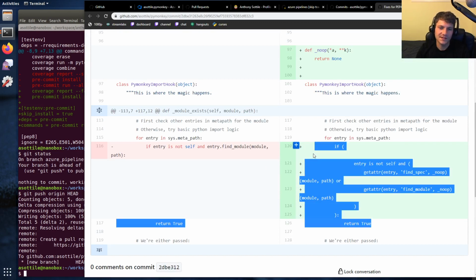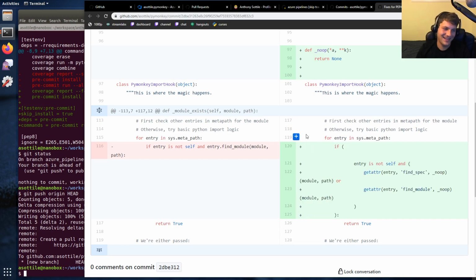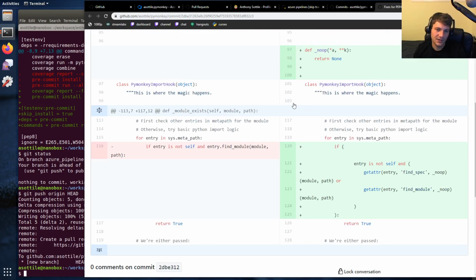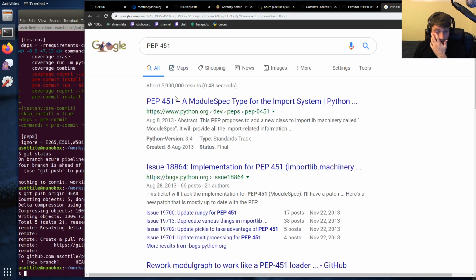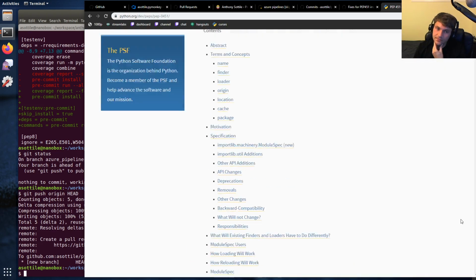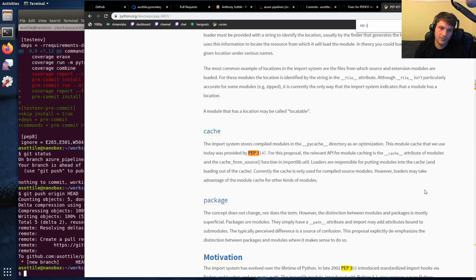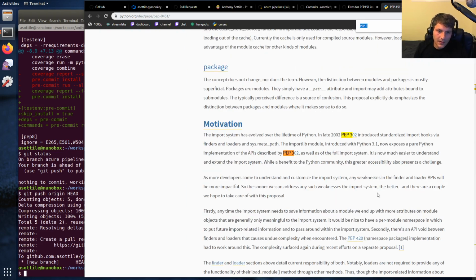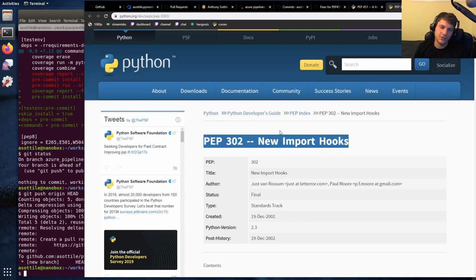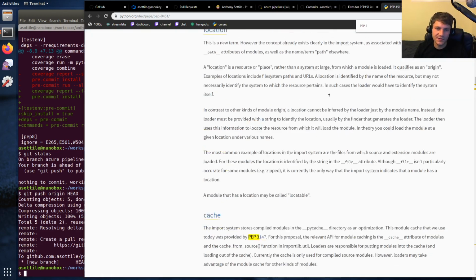Oh, I remember what this is. The reason I had to change this was PyTest. This is entirely my fault. PyTest switched from the old... I want to say it's PEP 303. I should just check. PEP 451 is the new one, the module spec type. PEP 302. Okay, I was off by one. PEP 302 is the old school import hooks, and PEP 451 is the newer ones.